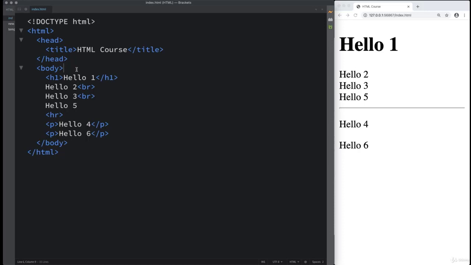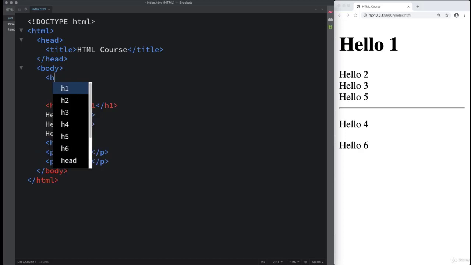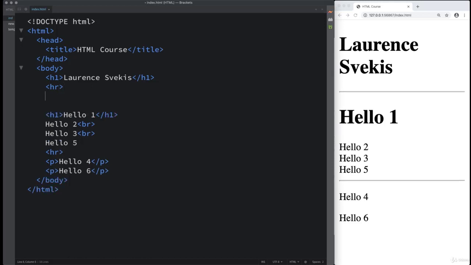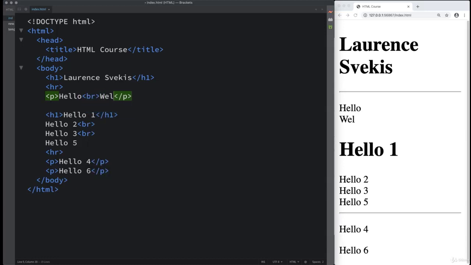So in the exercise, we needed to write our name, so using H1. And then beneath that, to do a horizontal rule. And then beneath that is a paragraph. And within the paragraph, I want to do a line break and then type welcome to my page and save. And there's the structure that we were looking for, where within the paragraph, we've used the line break to separate out the two lines of content.